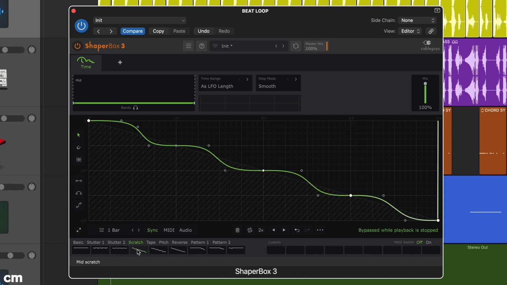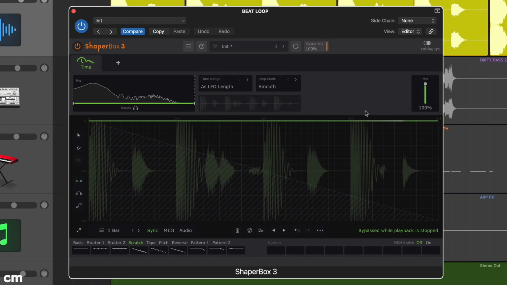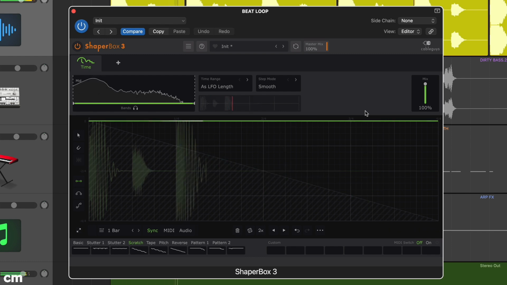To get the most out of TimeShaper 3, it's vital to understand what the display is showing and how its LFO curve affects the audio. With a fresh instance loaded and a single frequency band set at the top left, there should be a single horizontal line at the top of the LFO display. This shape puts the LFO effectively into bypass, and if you play some audio, you'll hear the plugin doesn't change anything.